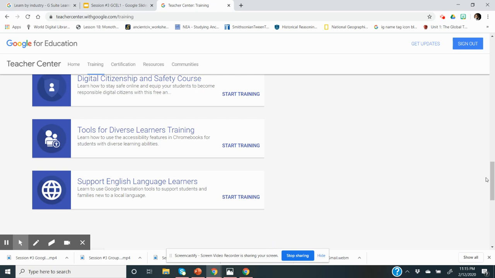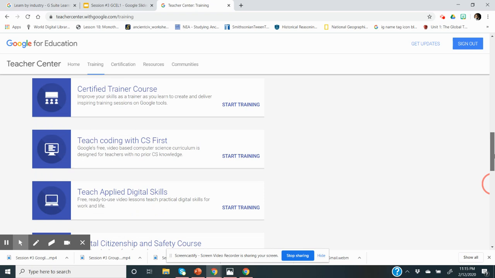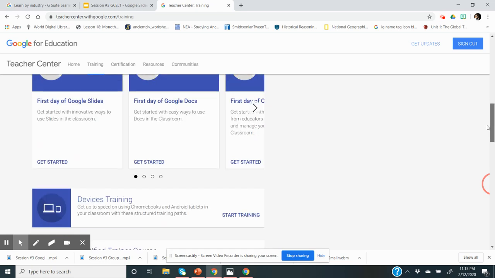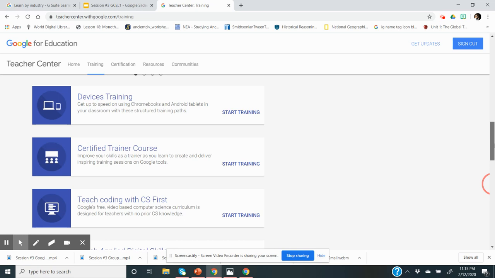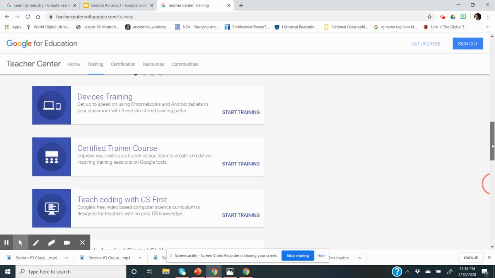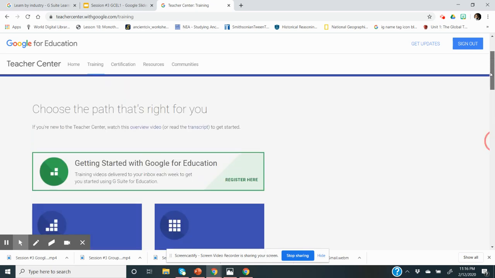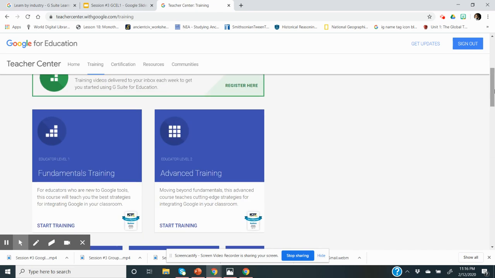When I first started this, when it hadn't been that long, at that point in time, there was only, as far as I recall, the module for devices training and a certified trainer course. And then I noticed that the coding, the CS First, was added, maybe within the module, but I didn't see it right here as you were being able to start a training. So just that's a little FYI. You need to go ahead and go on here if you're not familiar with it. But just for those that have not gone to the certification portion, it's right up top.